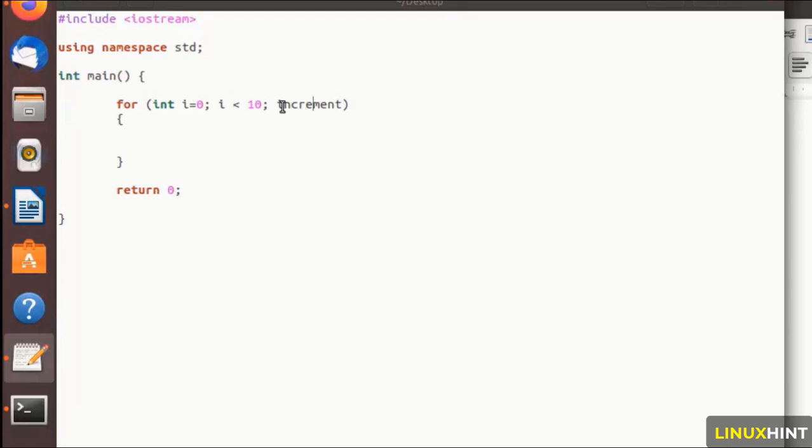So here you have to have the increment statement, which would be i++. And inside here, you put whatever statement you would like to have, okay? So let's say we want a cout statement, and then we would like to have "value of i:", and then we write the value of i, and then endl. All right, excuse me, we're going to write i here.